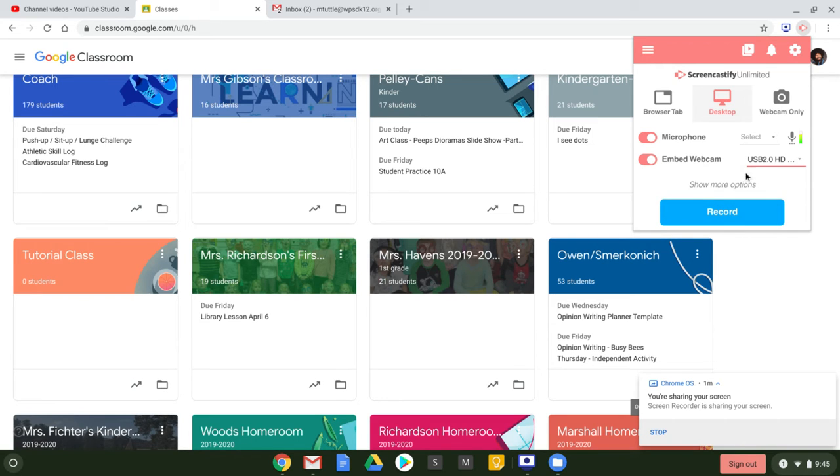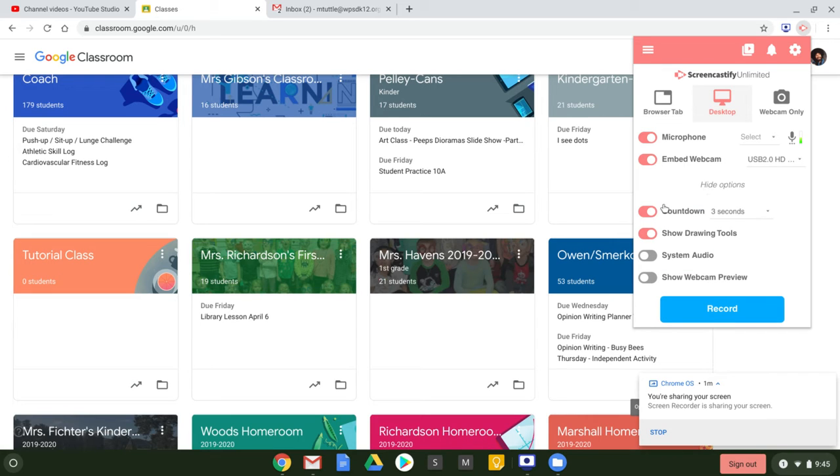You can turn that on or off, and then if you click on more options, there are some other things you can change. So there's a countdown timer when you start a lesson too. It just counts down from 3. It gives you little beeps, and then you know when it starts recording. You can turn on or off drawing tools. Those show up on the bottom left-hand of the screen.